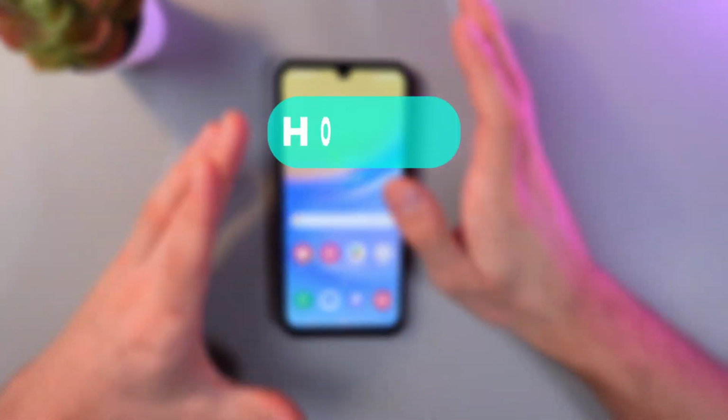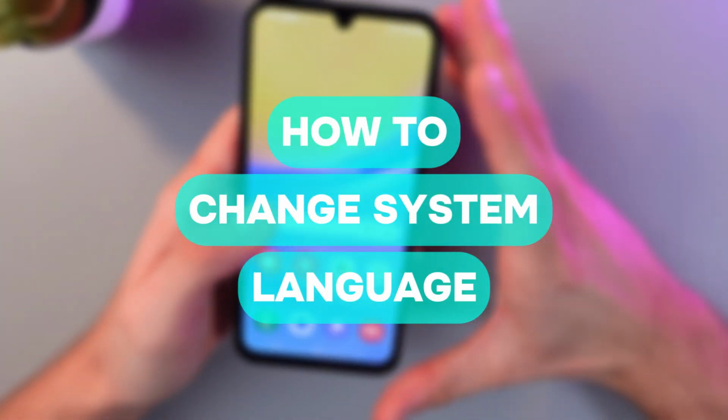Hello everyone, today I'll show you how to change the language on your Samsung Galaxy A15 5G.